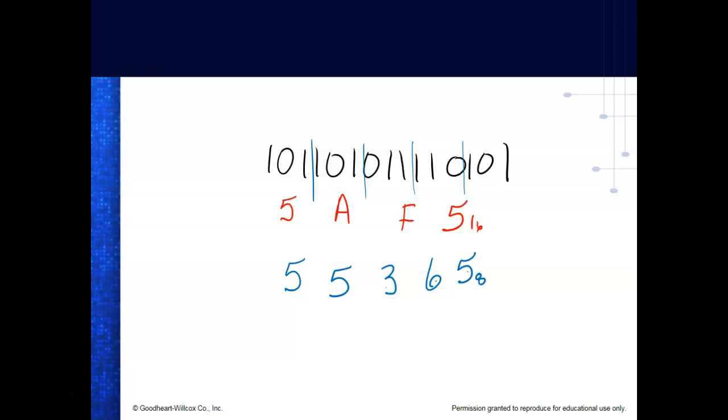So octal is what's the base? Octal, 8, base 8. Okay. Everybody okay? 4s, 3s.